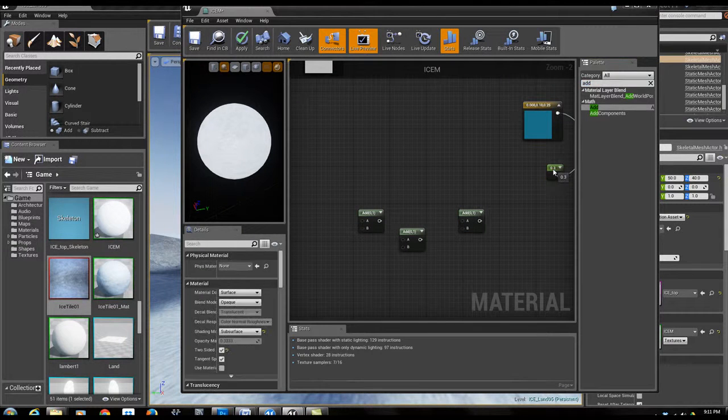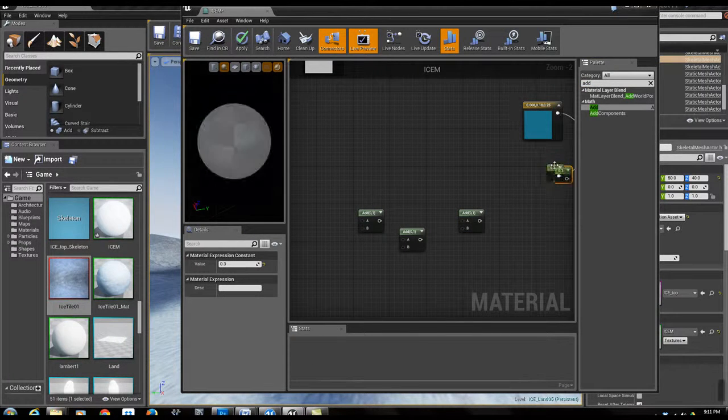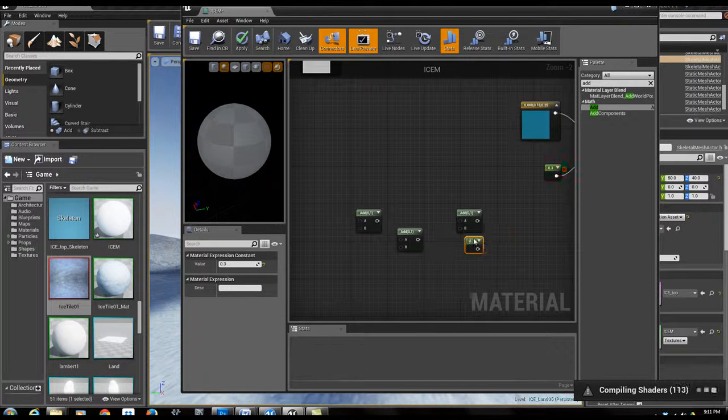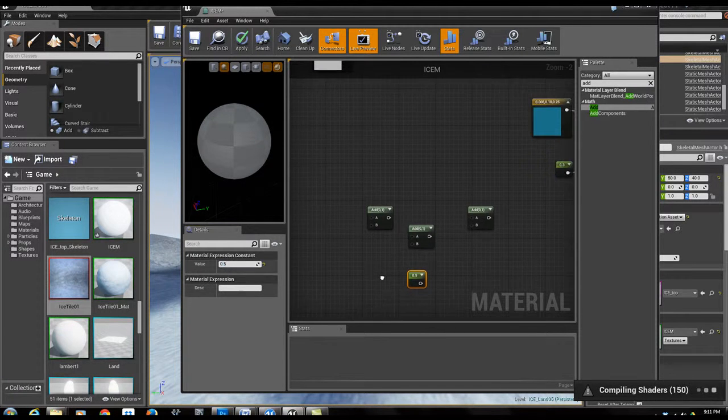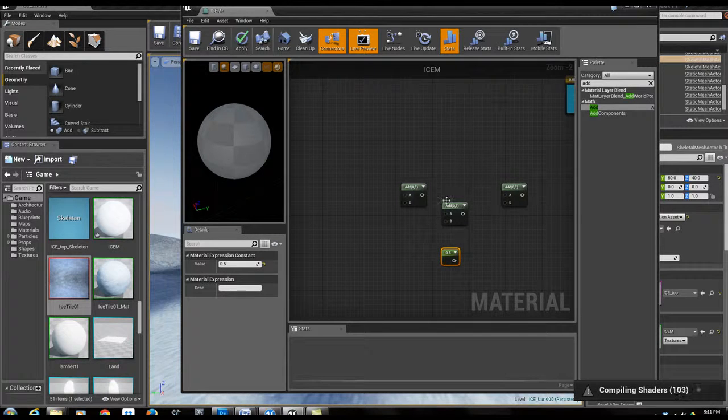We can just grab the one we had before. Control C, Control V, and drag him down. And I want his variables to be a little bit higher. So we're going to do like maybe 0.5 right there, I should say. All right, so we got a 0.5, we got to add 3 adds here.